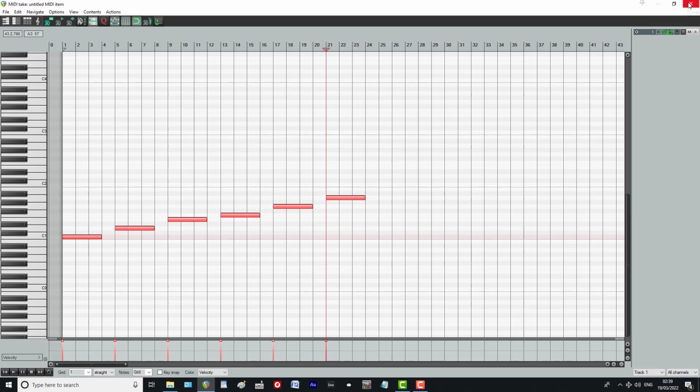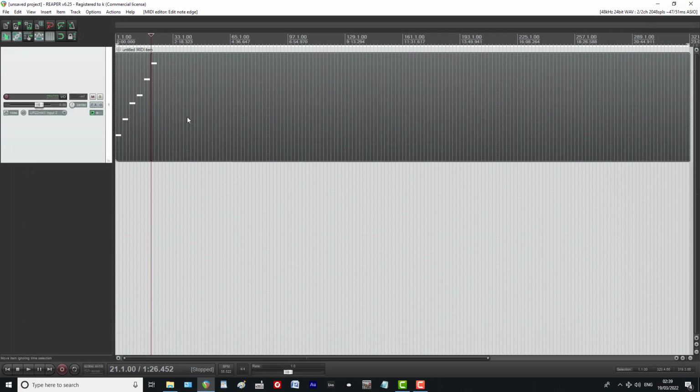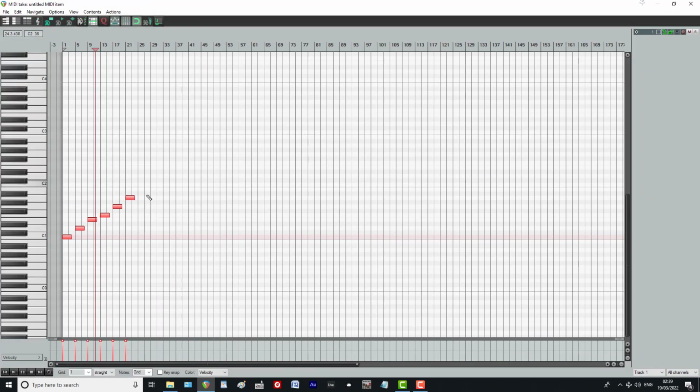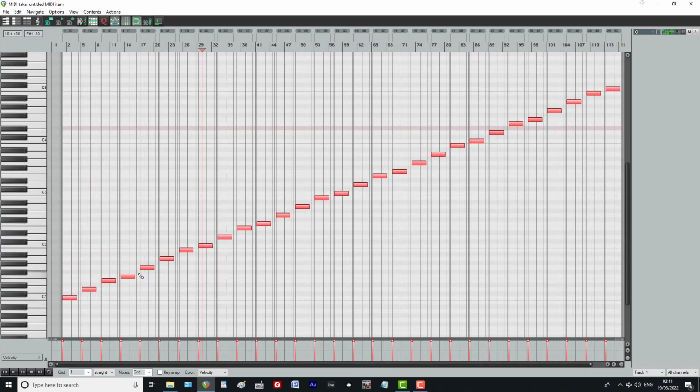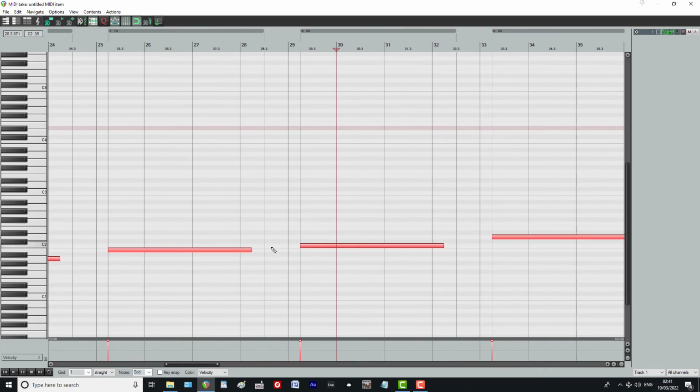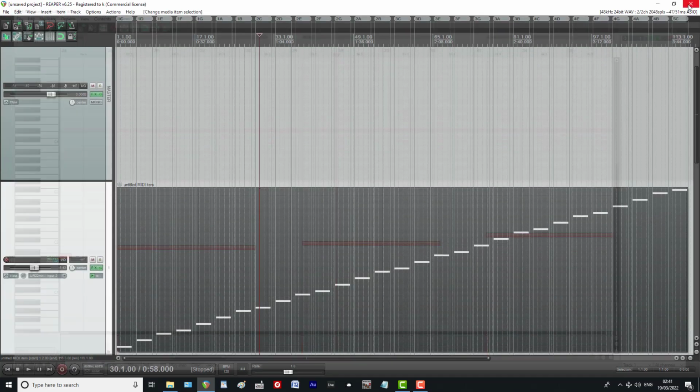I'm going to close this down, and bring up one that I was using before. So basically you create as many notes as you want, and I go up to C4. You could go higher. They're all notes 3 beats long, just under a semibreve, with a little gap in between, as I say, to catch any reverb or effects that come after the MIDI note.